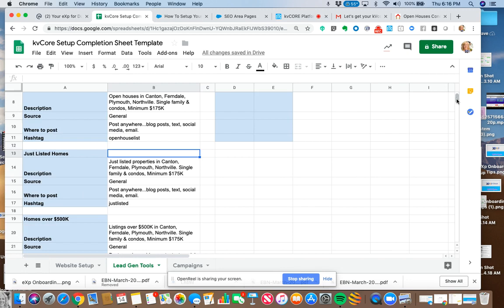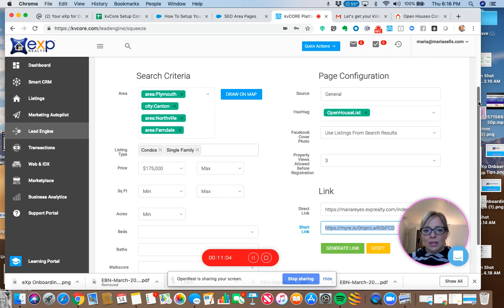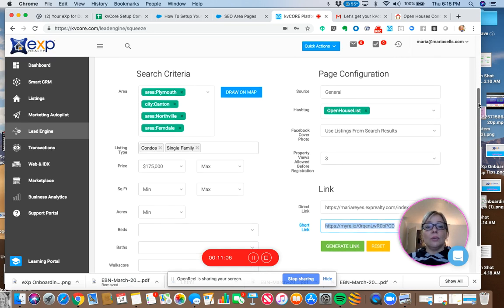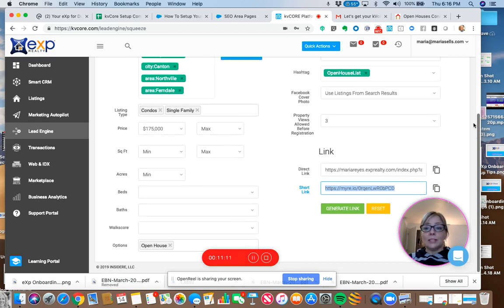Okay, so let's look. I want to do just listed homes, but I want to do the exact same areas and the same price. So what I'm going to do is go back to this same page, okay, and I've got the area listed, Northville. I've got the area, I've got the types of listings, I've got the minimum price. Okay, now what I want to do is change this from open houses to just listed. So I'm going to select the option of just listed.